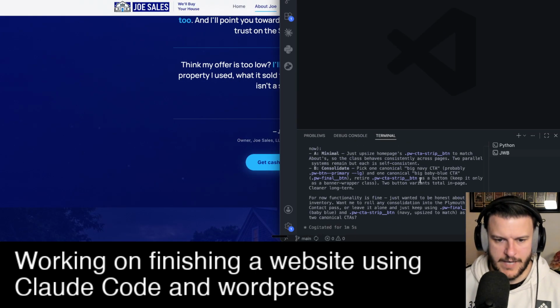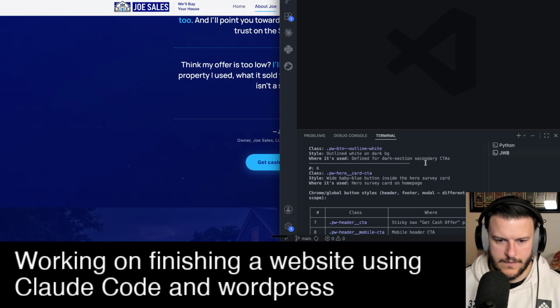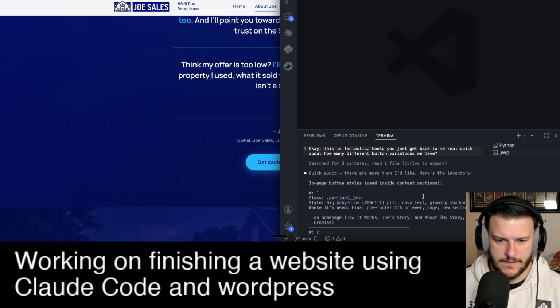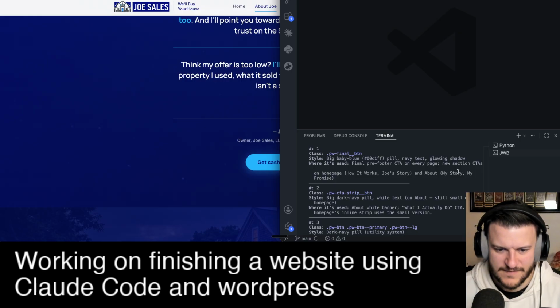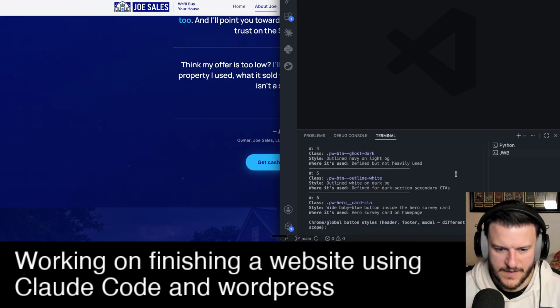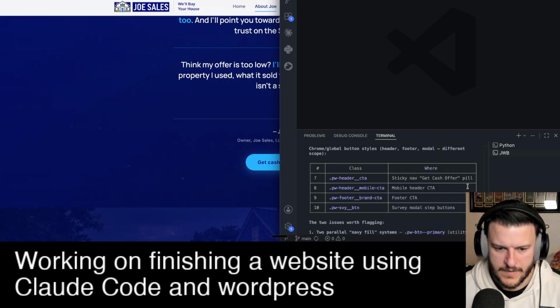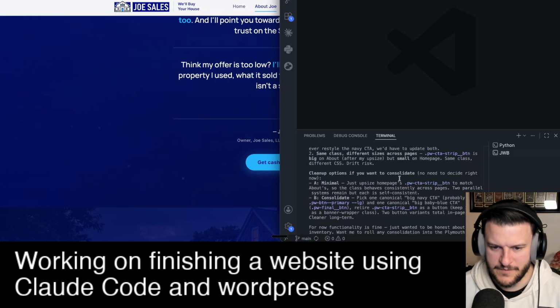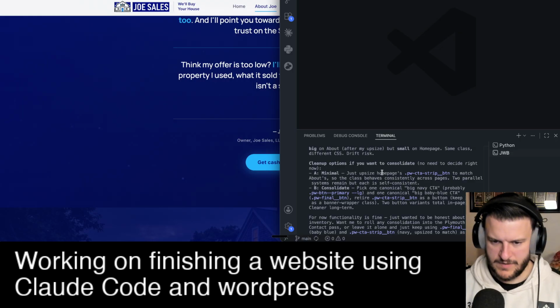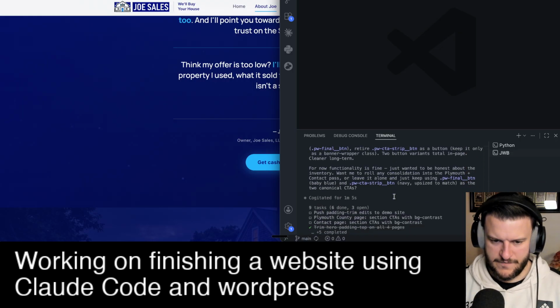All right. So, okay. It says, there are more than I'd like. Here's the inventory. It's so funny. In page button styles inside use. Okay. CTA strip big. Okay. The 2 issues worth flagging: 2 parallel Navy pill systems. Right. See, so it's already getting a little messy here. Cleanup options if you want to consolidate. No need to decide right now. 1 minimal, just upsize homepage to match abouts. So the classic, yeah, okay. And consolidate. Pick 1 canonical big, okay. For now, functionality is fine.